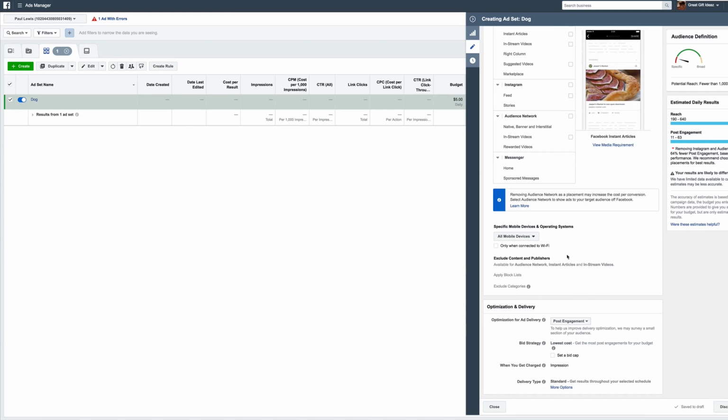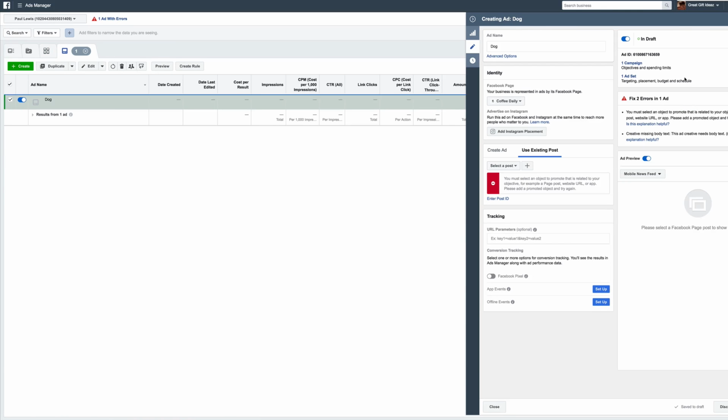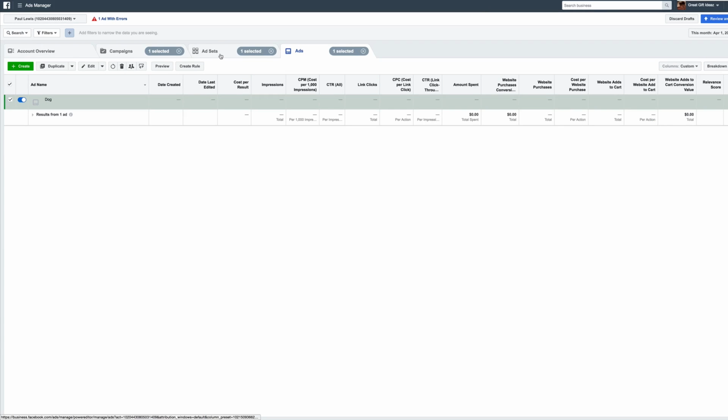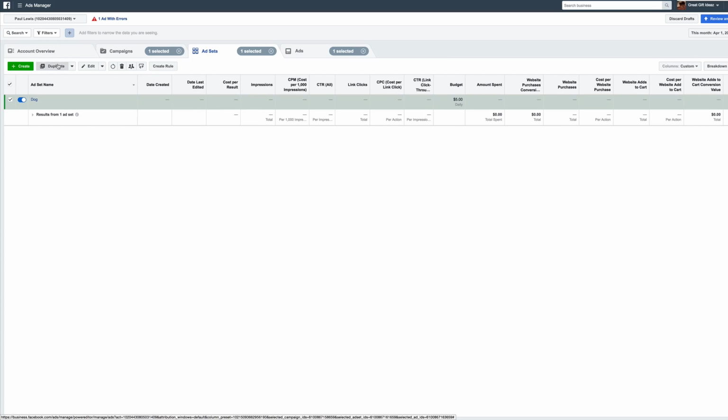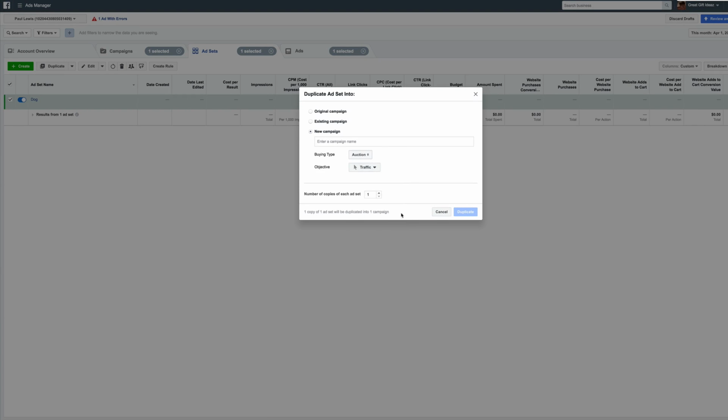All right, and now we're going to go over to our ad, and the last thing with your ad is you want to choose your fan page, and then go ahead and choose the post that you posted from earlier. Once you do that, you're clearly in the winning. Now all that's left is you need to duplicate that same PPE. So we're now going to duplicate it for a new campaign. This time we're going to do traffic, and we're just going to say dog traffic. Click on duplicate.